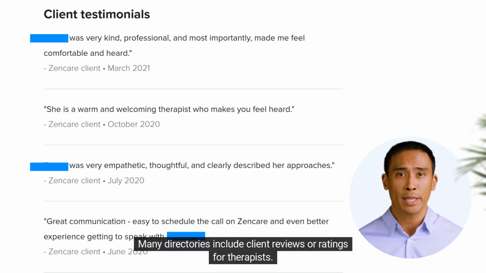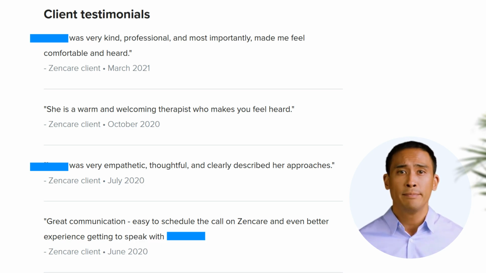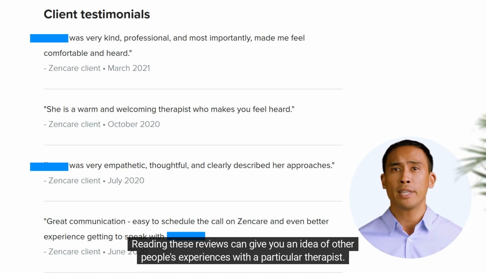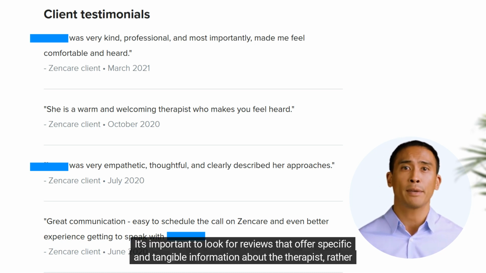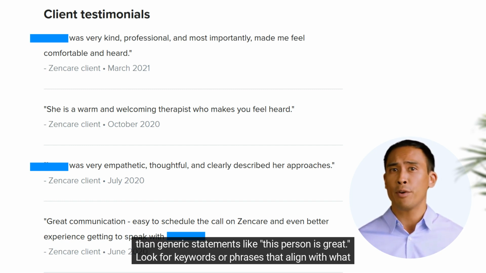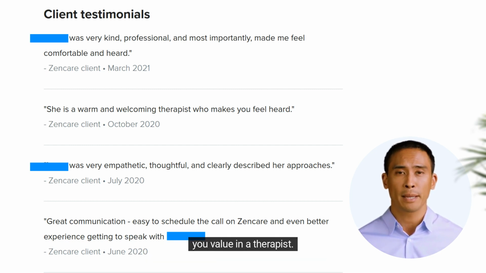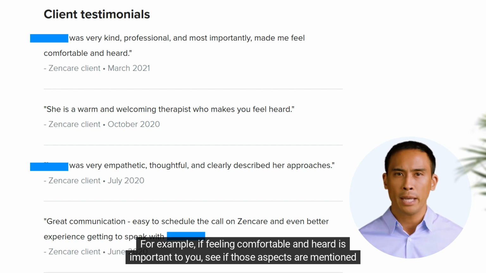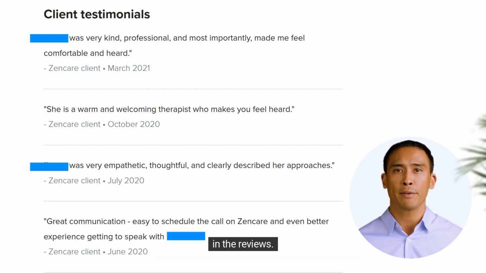Many directories include client reviews or ratings for therapists. Reading these reviews can give you an idea of other people's experiences with a particular therapist. It's important to look for reviews that offer specific and tangible information about the therapist, rather than generic statements like, "This person is great." Look for keywords or phrases that align with what you value in a therapist. For example, if feeling comfortable and heard is important to you, see if those aspects are mentioned in the reviews.